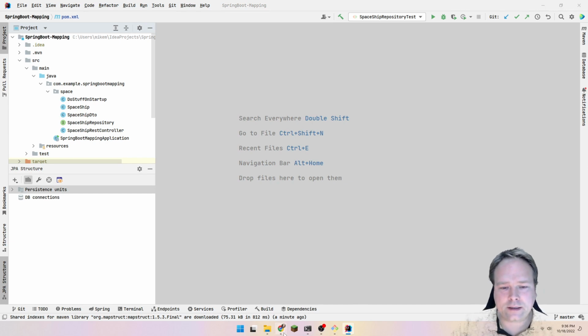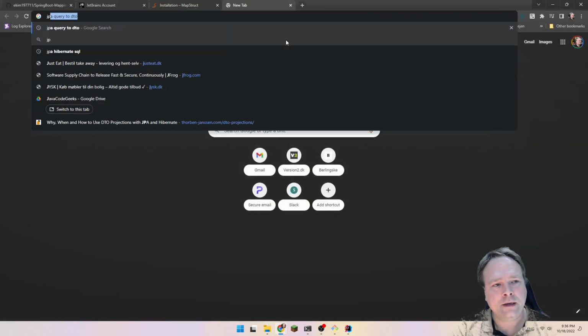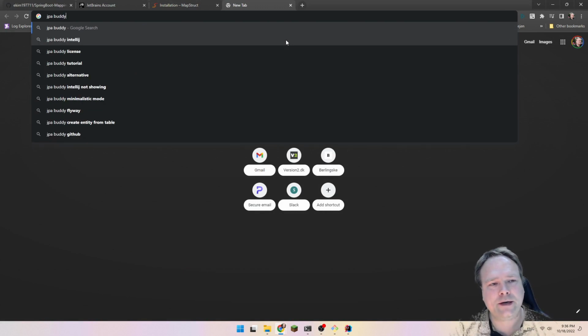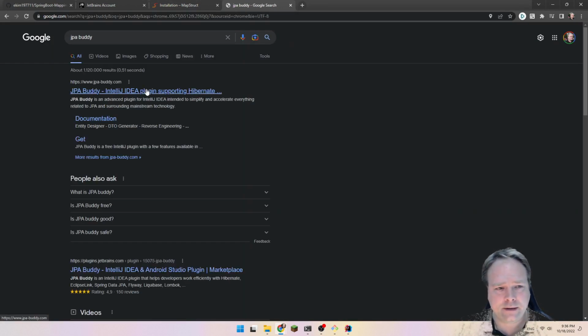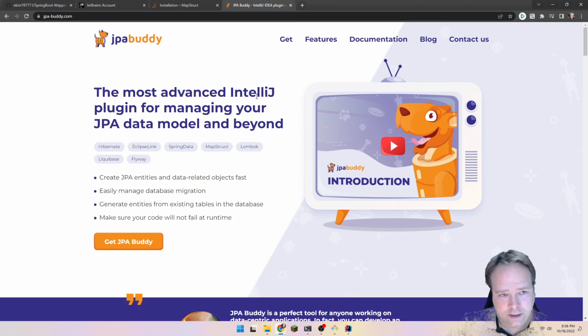How to install it? Is it very expensive? There is actually both a free version and a paid version, and you pay through IntelliJ. It's an IntelliJ plugin. So if you go and search for JPA Buddy, if you're doing queries, then I would definitely recommend you to look into this JPA Buddy. Yeah, look into it no matter what.